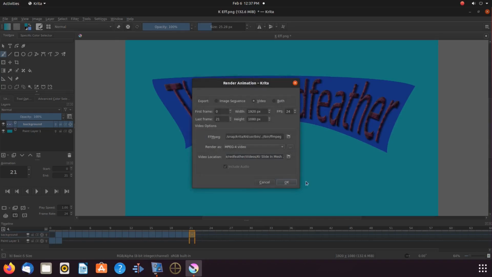Then in the Krita Render Animation window, make sure the end frame is set correct, as well as the width and height and FPS settings. Then decide if you would just like an MP4, animation frames, or both, and select the proper Krita selections. Once this is done in Krita, click OK. The render will take just a few seconds.